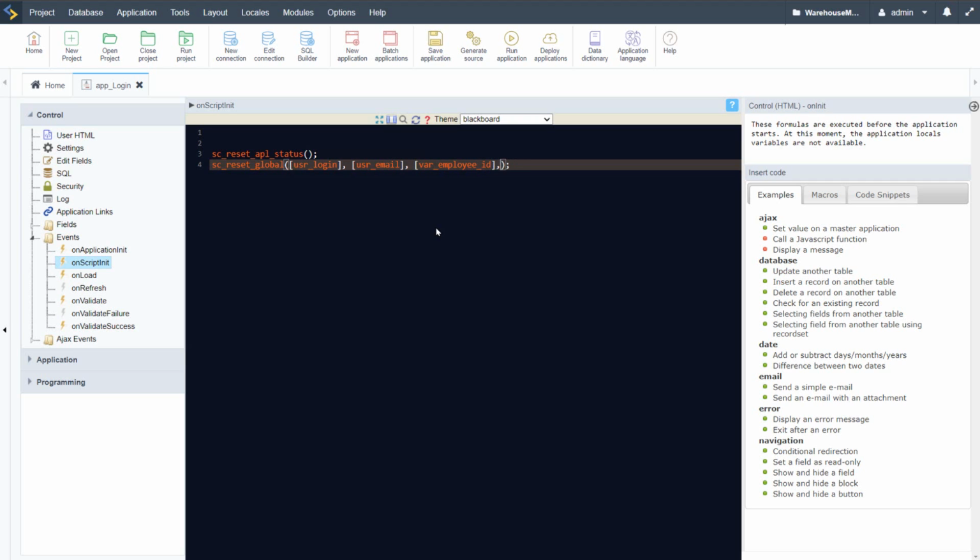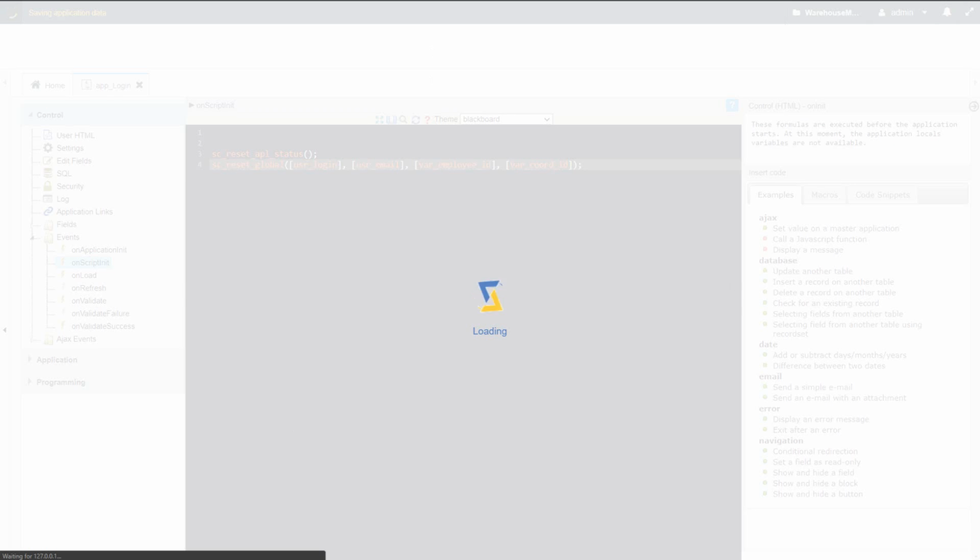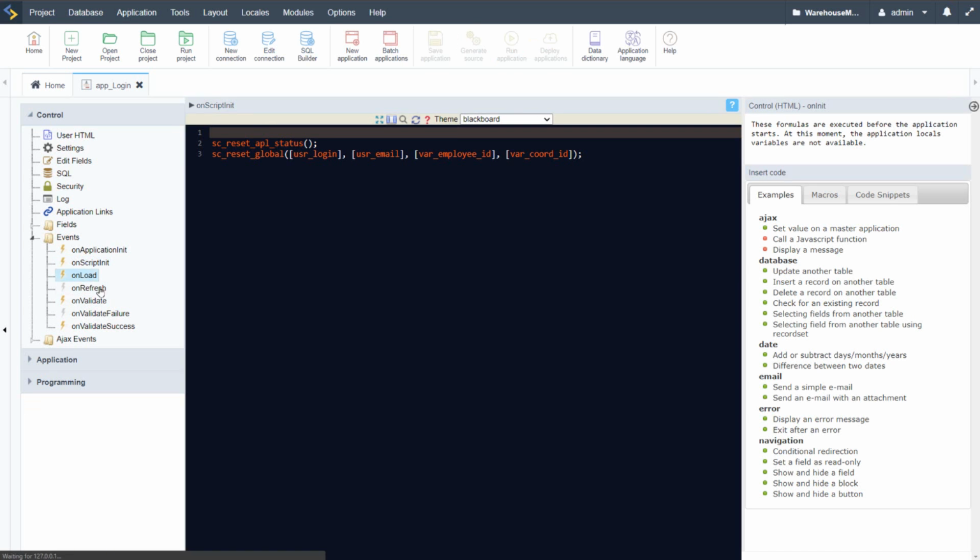Then we also have another variable which was the var underscore coord ID for coordinators. Okay, so we have a mistake there. Okay, so we save that. And now on load, we start the application new.